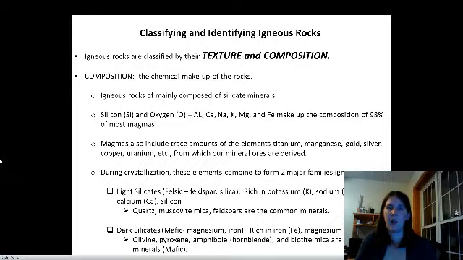Now you can have your mafic or your dark silicates. These are the ones that are very rich in iron or magnesium, and this is where you get your olivine, your pyroxene, your hornblende, and your biotite forming. Okay, so an igneous rock could form in an environment that would cause more dark silicates or more light silicates.